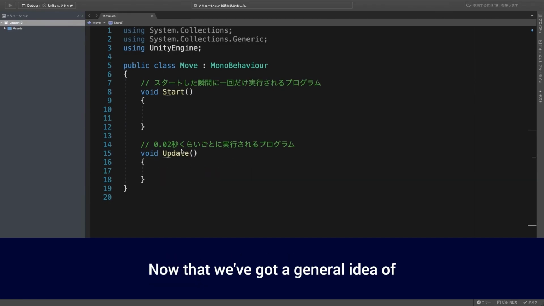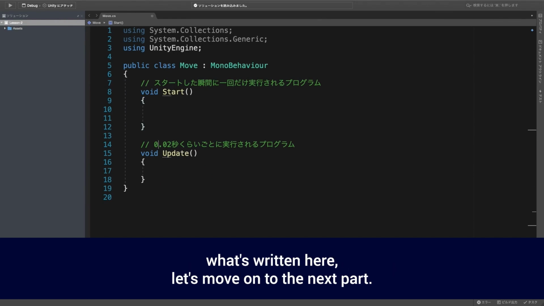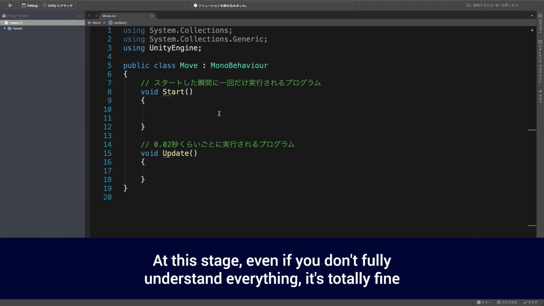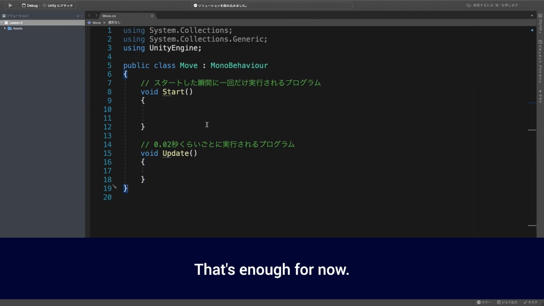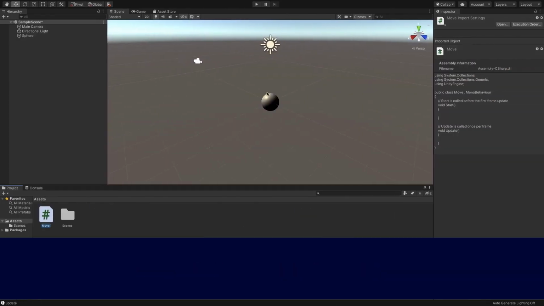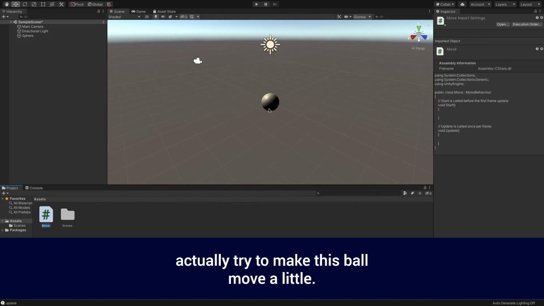Alright, now that we've got a general idea of what's written here, let's move on to the next part. At this stage, even if you don't fully understand everything, it's totally fine if you just have a rough sense of, oh, okay, that's how it works. That's enough for now. Okay, so let's move on to the next part. Now, let's actually try to make this ball move a little.